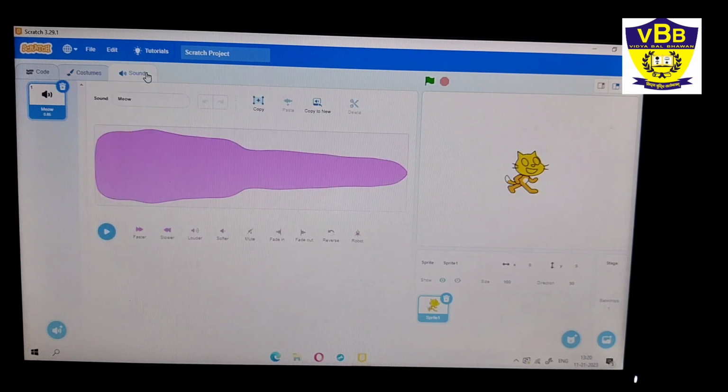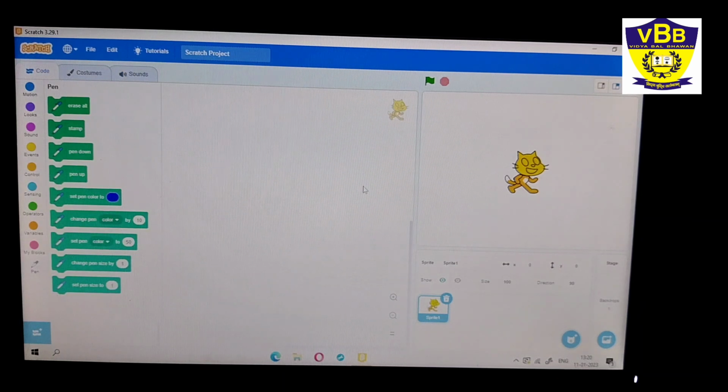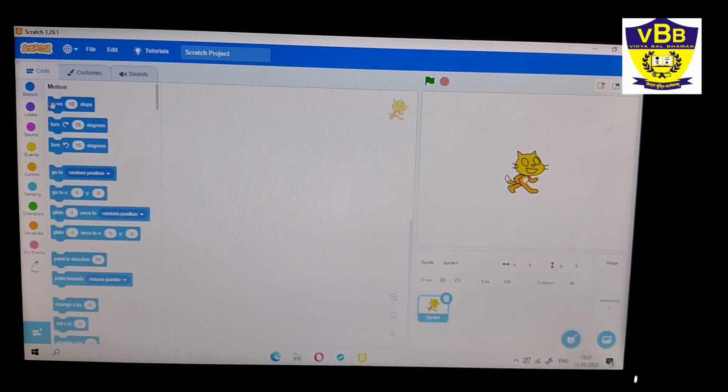Now there is sound. If I am making an animated video, I need some sound, I can add a sound to this video. And this white area where this cat is coming is known as the script panel. In this we can do coding. Suppose if I want to move my character 10 steps, I can drag this block to here and now my character will move 10 steps.